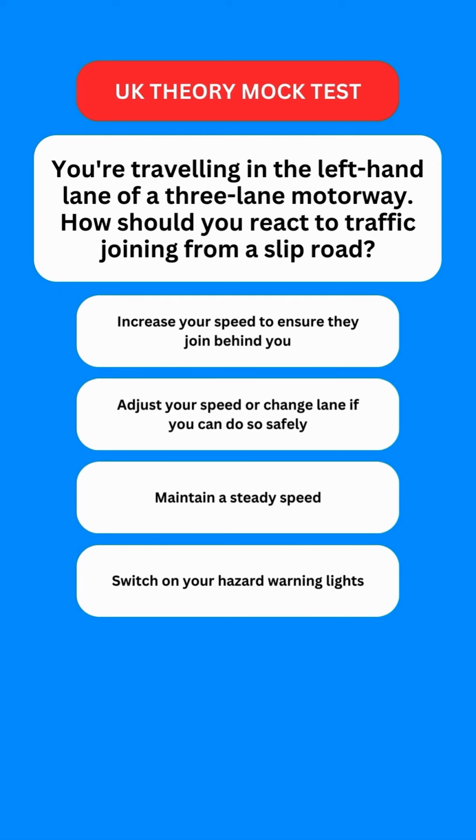Next question is, you're traveling in the left-hand lane of a 3-lane motorway. How should you react to traffic joining from a slip road? Options are increase your speed to ensure they join behind you, adjust your speed or change lane if you can do so safely, maintain a steady speed, or switch on your hazard warning lights. So the correct option is the second one. You should adjust your speed or you should change your lane if you can do so safely.